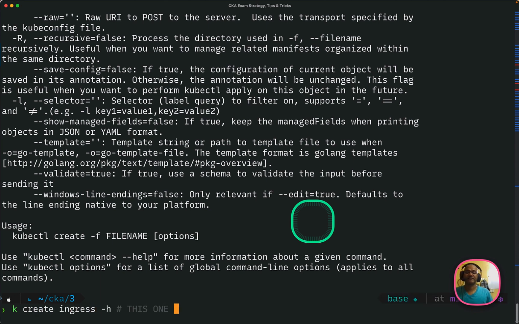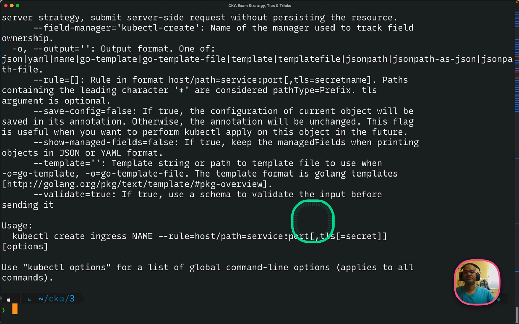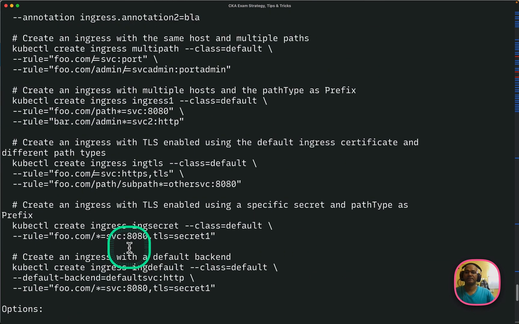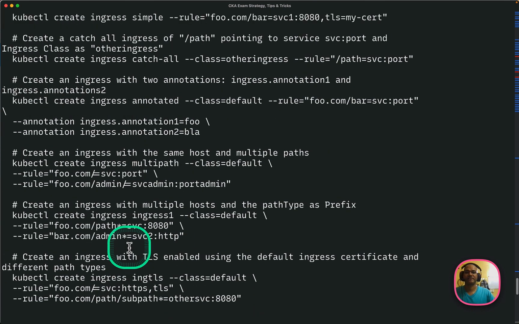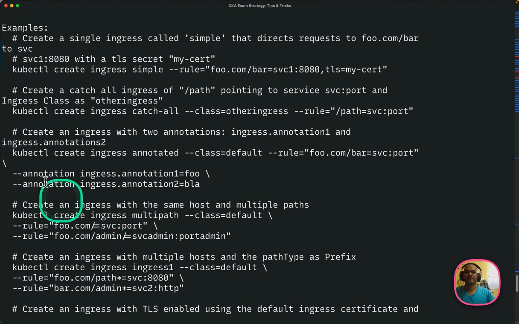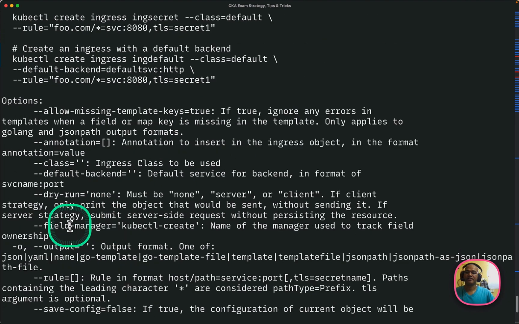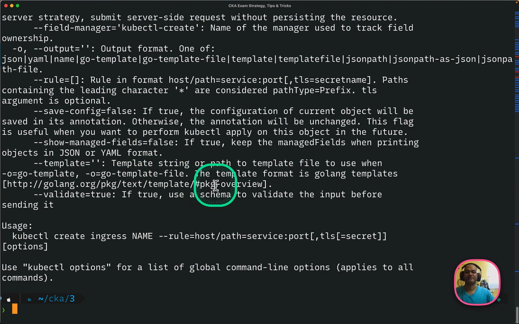Let's say ingress is a complicated object, right? But if you just do create ingress -h, you'll see the example right in front of you. If you scroll upwards, you see how to create a simple ingress object. Copy paste this rule. This will be the host name, the service name, the port, and TLS if you need it or not. You can remove that part. They have also given, in case you need to add some annotations, you can add them. So all these things are there. Just copy paste it and work from there.